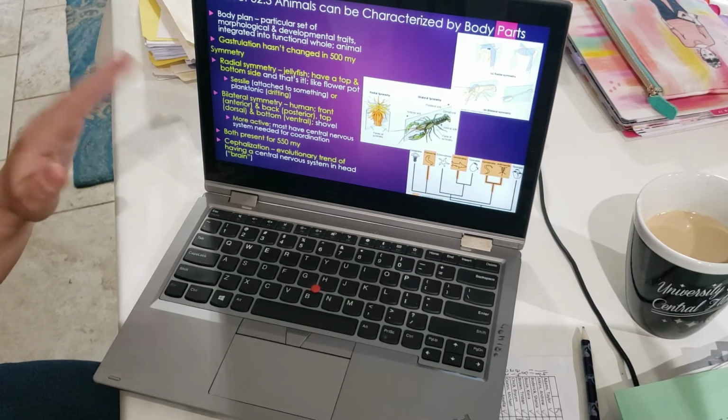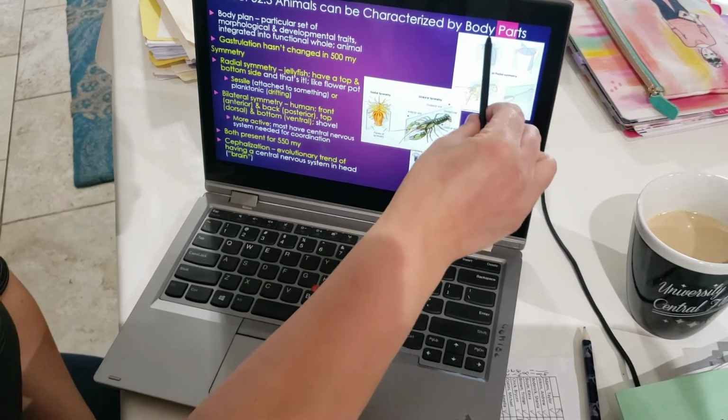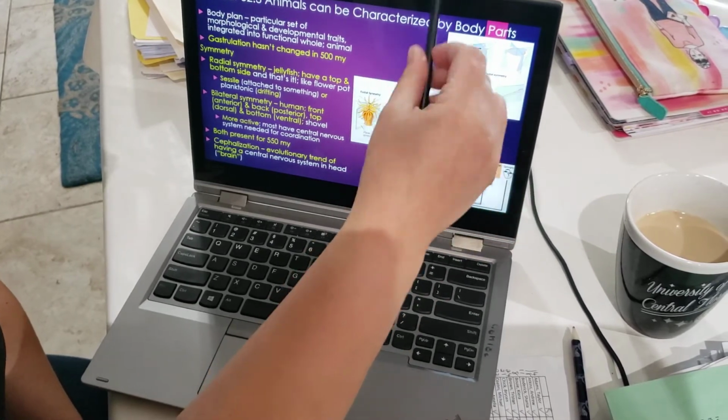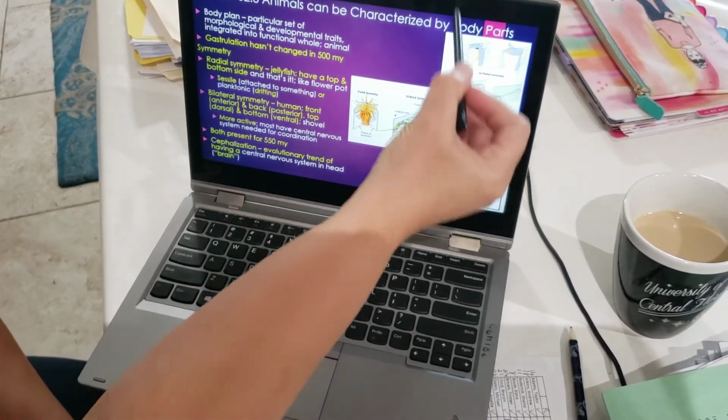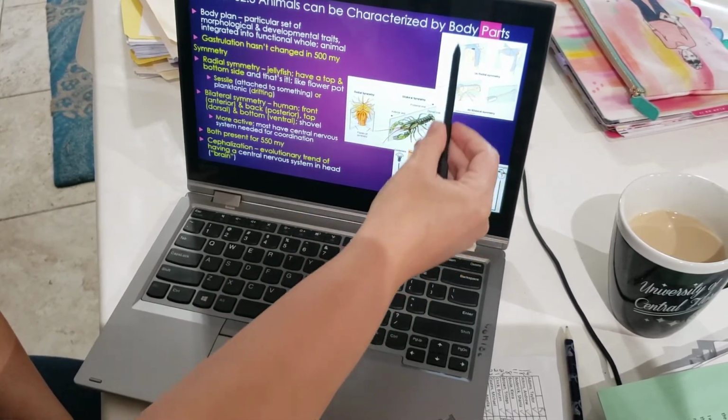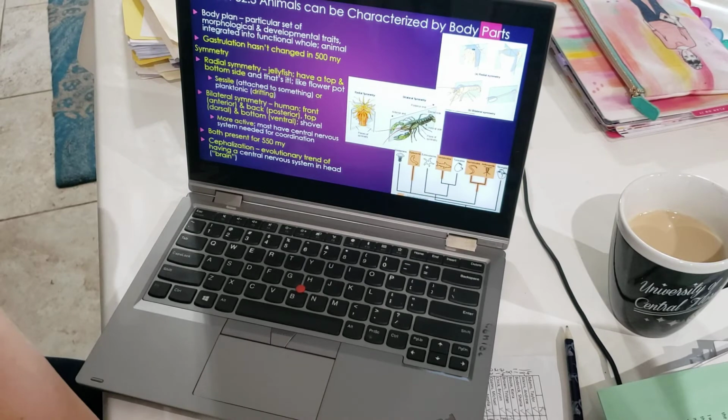Symmetry, radial symmetry. So if I can take an organism and cut it down the middle in multiple ways and get two perfect halves of the organism, that is what we call radial symmetry. So think of a flower pot, right? So obviously an anemone would have radial symmetry.